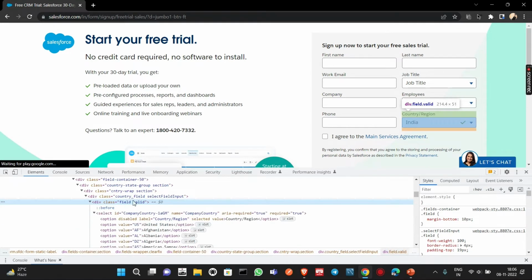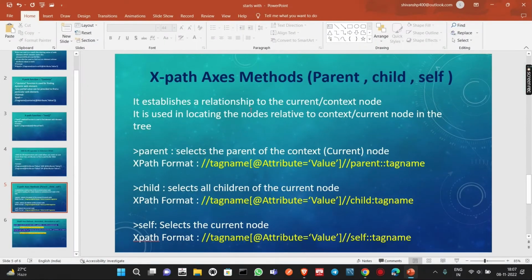Now, using the parent, child and self methods, we are going to select the child of this select tag, we are going to select the parent of this select tag, and then we are going to select the select tag itself. So this is what we are going to do with the access methods parent, child and self. Now let us read the PPT aloud.